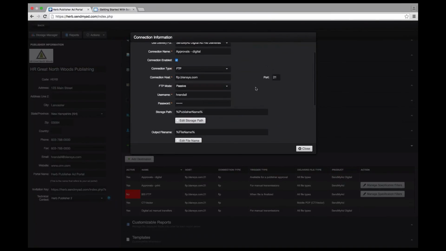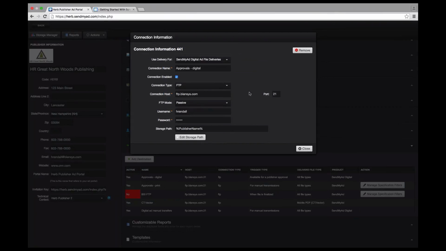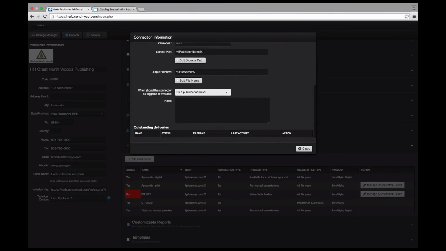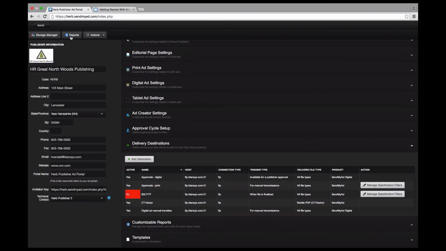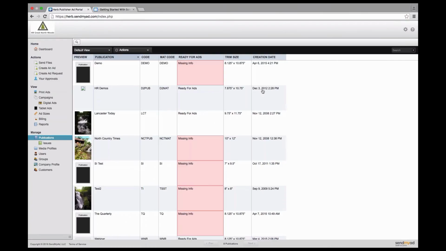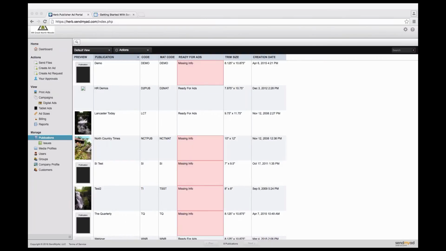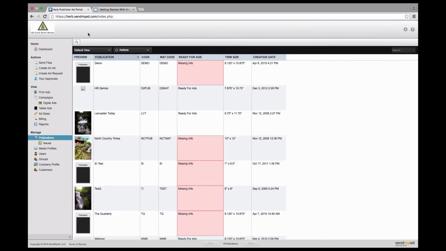Okay? And we just say that that's what we want to do. We want to send a copy of this file to some location when it's been approved. So this could be driving a proofer somewhere. It could be some external system that you have. So that's an option as well. Okay. A very, very common thing.